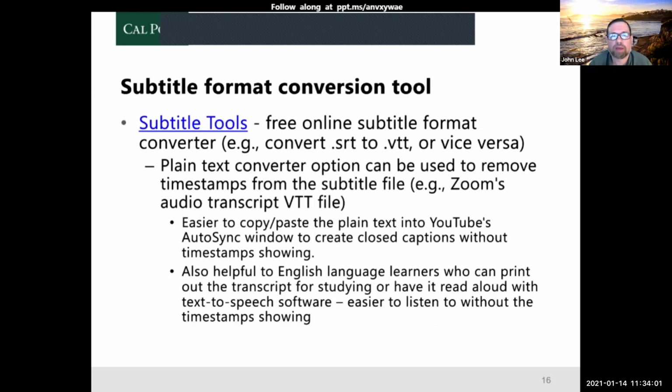I wanted to mention this tool called Subtitle Tools. And by the way, as we mentioned, we'll be sharing this PDF out after our presentation, so you'll be able to access this link there to check out this tool. But it's a free online subtitle format converter that lets you convert a variety of different subtitle formats. So the example I give here is the SRT to VTT format. Those are two very common subtitle formats. So it lets you go either direction with those for the conversion. And it also has a plain text converter option, which can be used to remove timestamps from subtitle files.